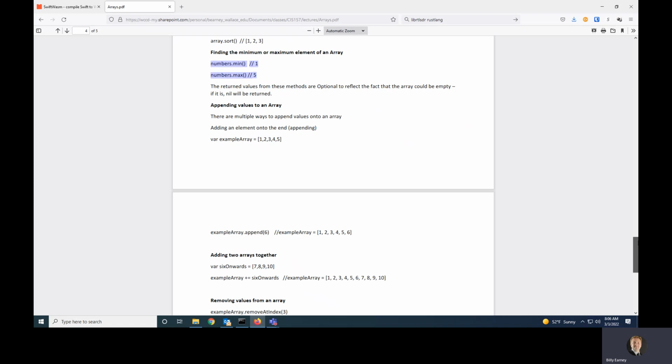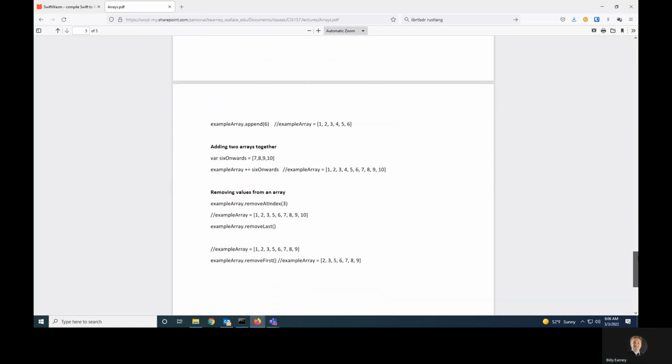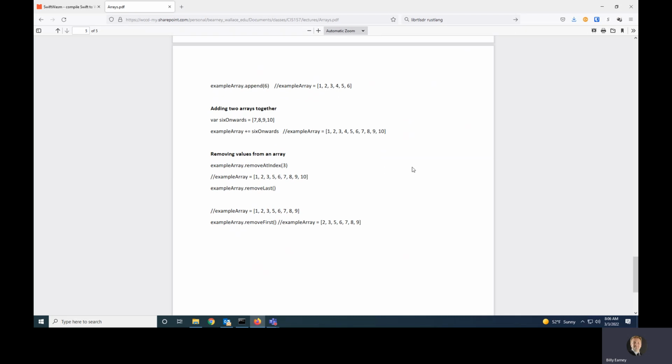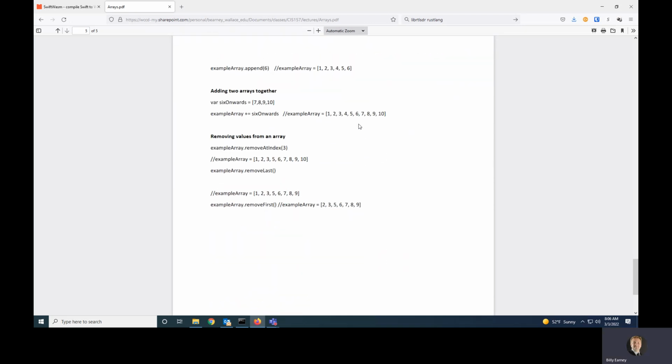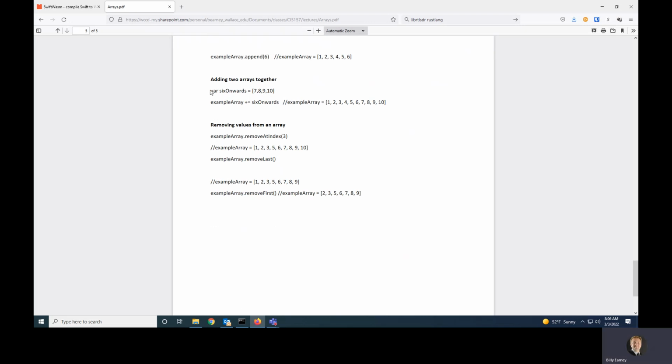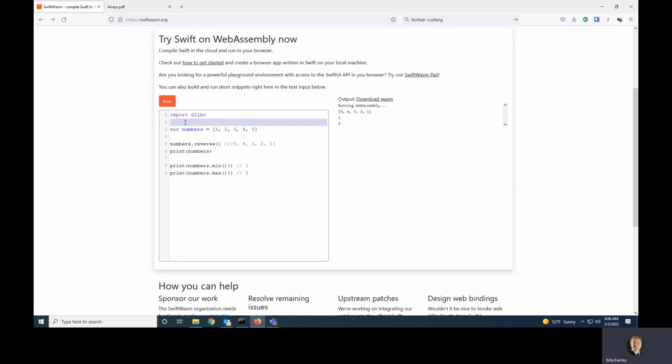We can also add arrays together. Let me see, where 6 onwards. Okay, let's see what's going on. Let me go back here. Grab all of this. Grab everything, that's okay, I can fix it.